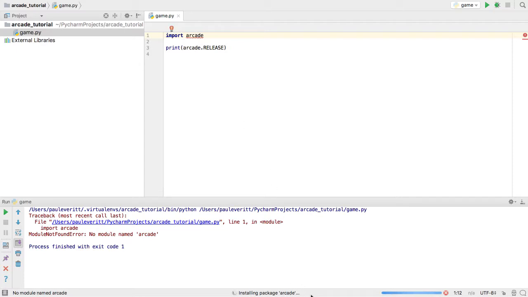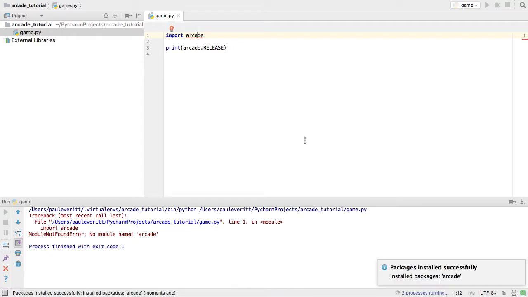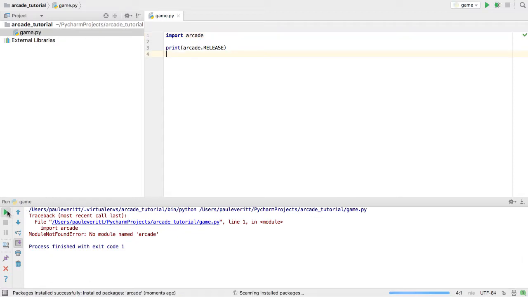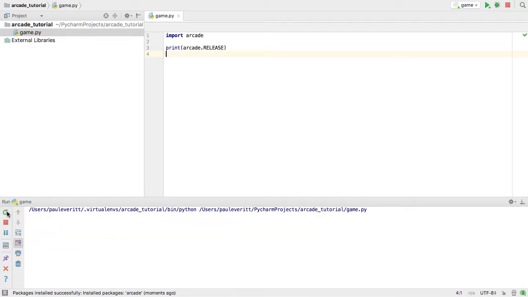You'll see that it's happening down here. Now PyCharm tells us that it installed correctly. We can dismiss that. And now when we try to run this again, it runs correctly and tells us what version of Arcade we are using. Well, now that we've run a program, let's go ahead and talk a little bit about the theory.